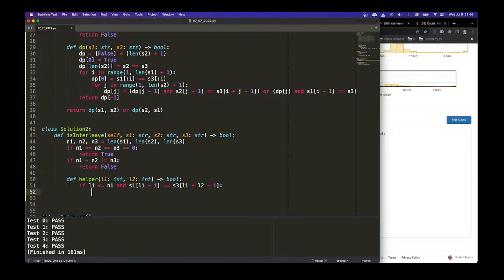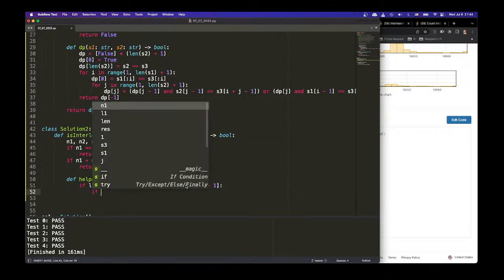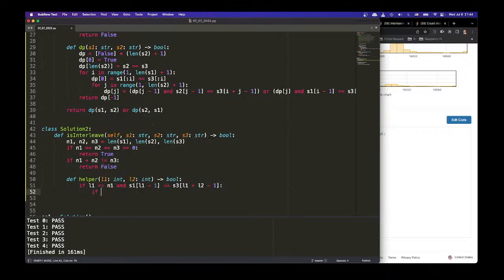So with that matching, we're going to match the next one. We say if helper L1 plus 1, L2 is true, then we'll return true.